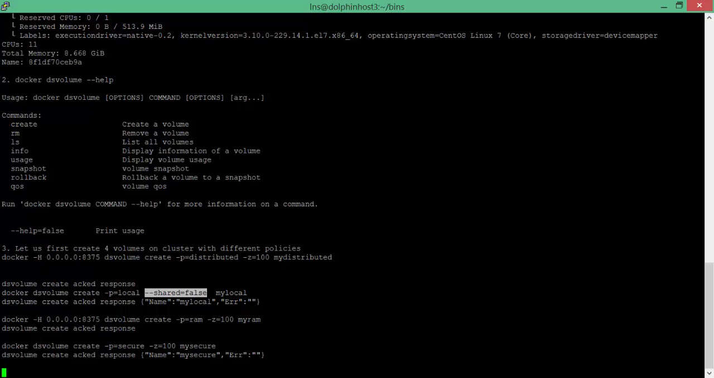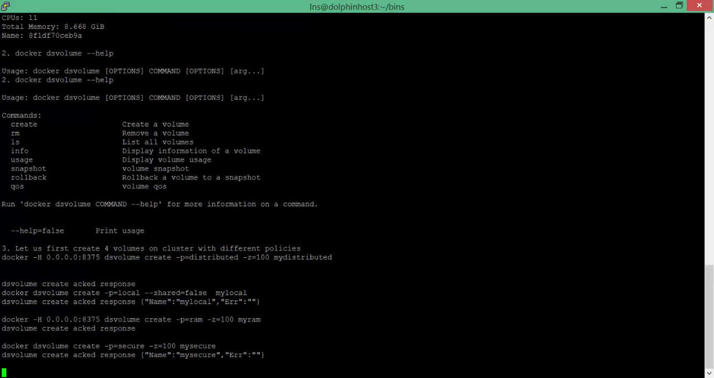Now there is a RAM volume where the volume is backed by RAM. So as long as there is a reference to a container acting on the volume, the contents will be available. When there are no containers using the volume, then the RAM volume will get destroyed. Similarly, there is a secure volume where the policy of sharing is implicitly disabled, which means my secure volume is backed by a ROM volume and cannot be shared by any other containers on the same node.